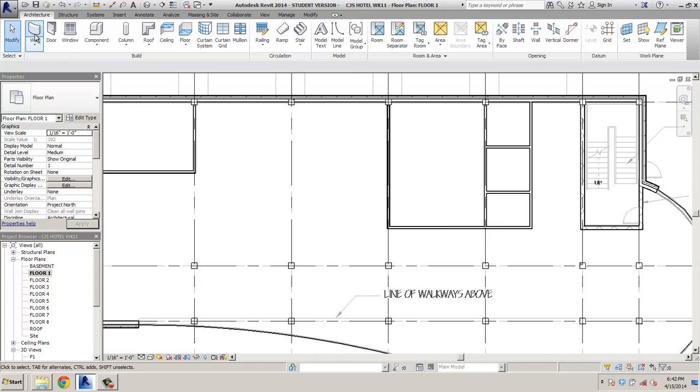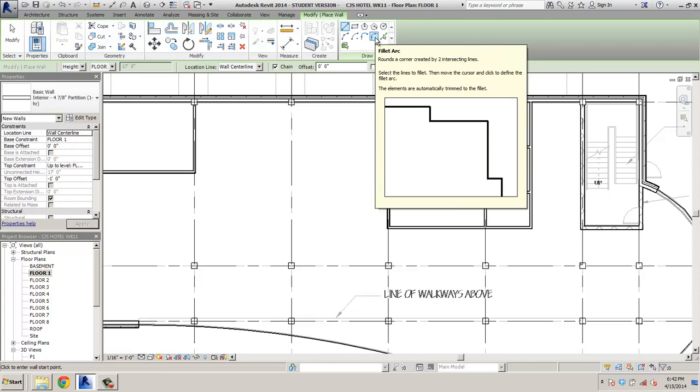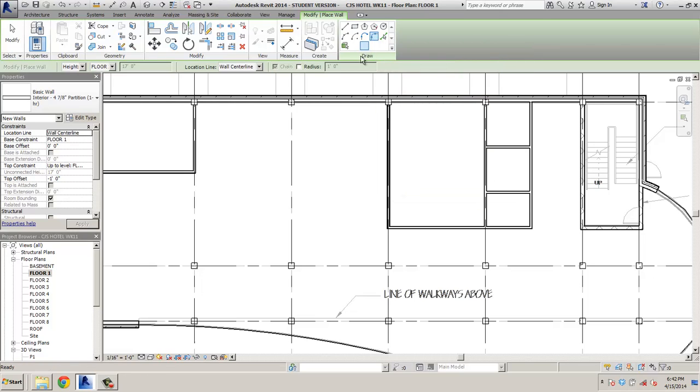You can see this in the textbook. What we're going to do here, just select the wall tool again, and we're going to select this tool right here, which is fillet arc, round a corner created by 2 intersecting lines. This actually works with full height wall. So I'm just going to put a radius on here and type in 10 feet. We're going to select this wall, and then we're going to select this wall, and voila, there it is, our 10-foot radius.